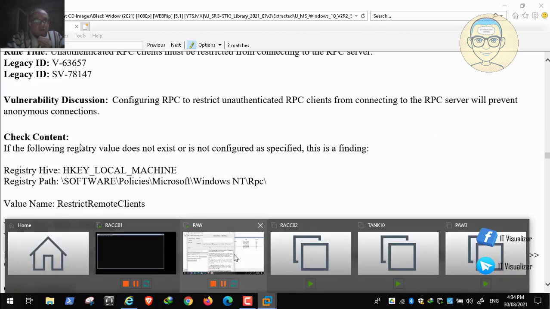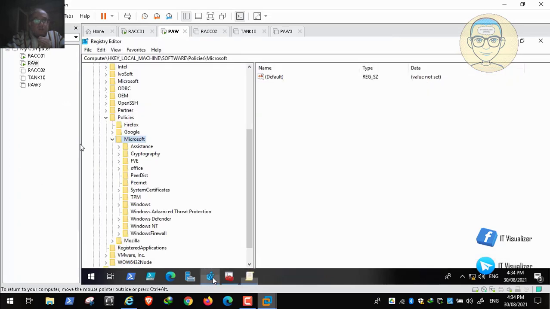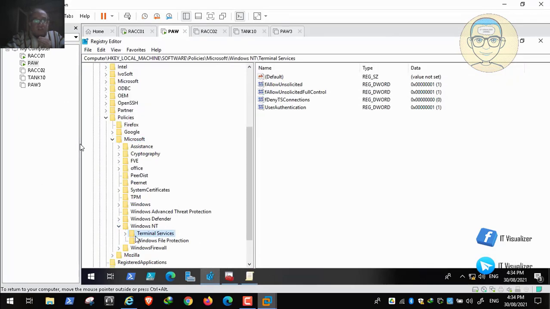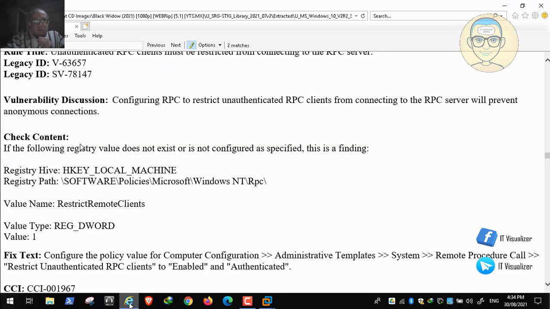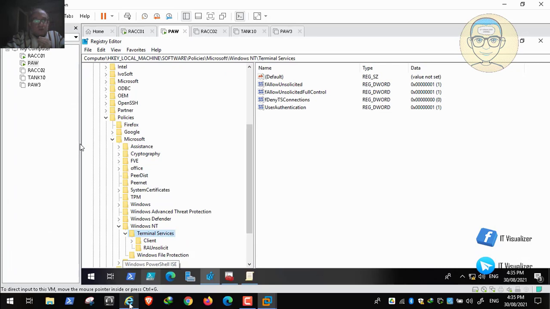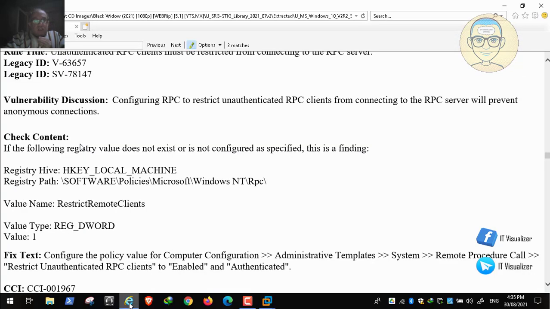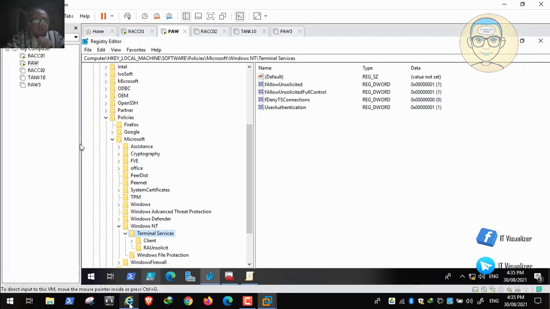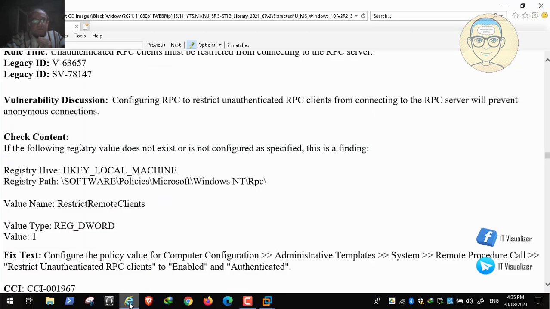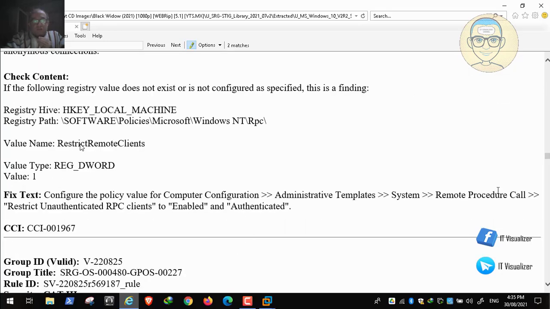Let's see what the explanation of this group policy is. First of all, we can check from the registry if it's there or not, and I think it's not there. We need to go to the group policy and see the explanation of this group policy, so we can go and work with it. Go to the remote procedure call.